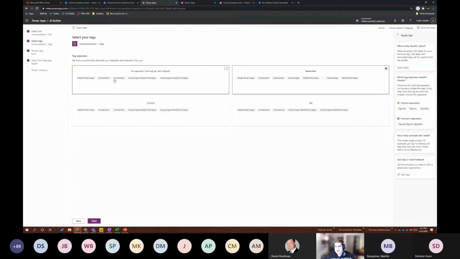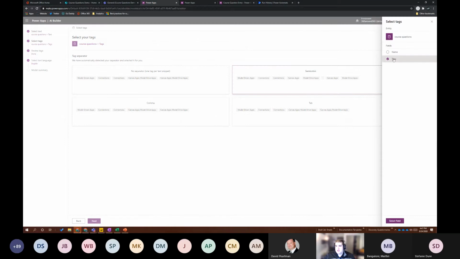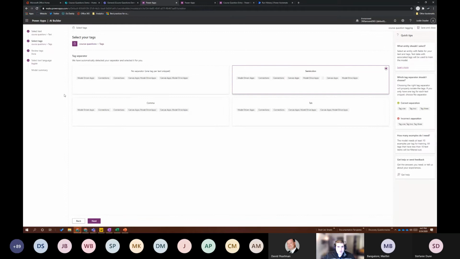From there, I need to select my tags. So what are my tags within the entity itself? So you click Select Tags, and I already have it selected, but you would click Tags here. And then it's going to ask you, okay, for that field you have in the Common Data Service, how are they separated? For the most part in this, they're separated by semicolons. So I'm going to click semicolon.